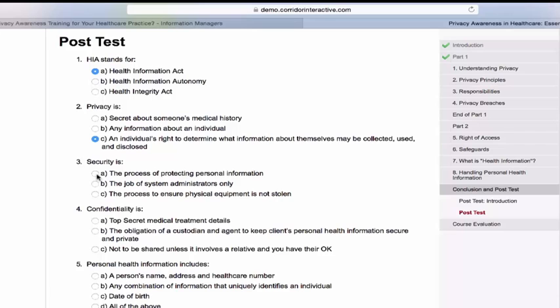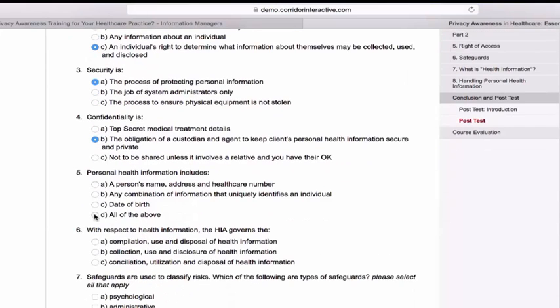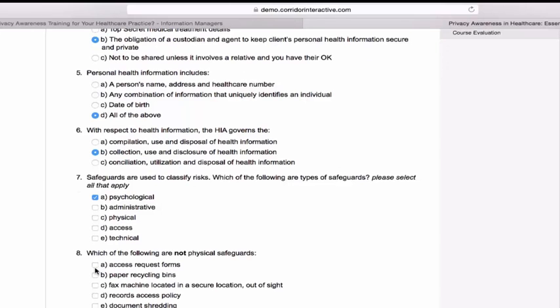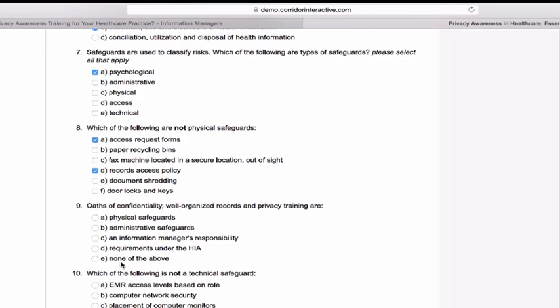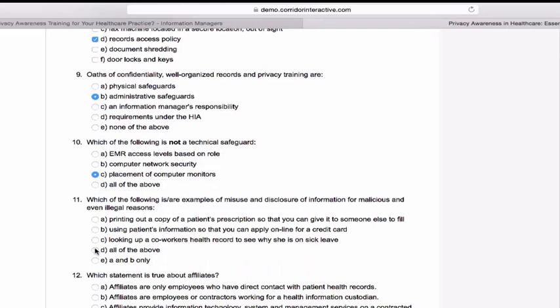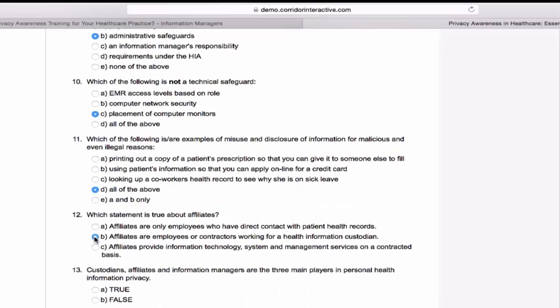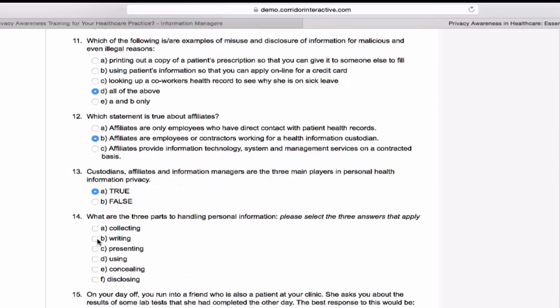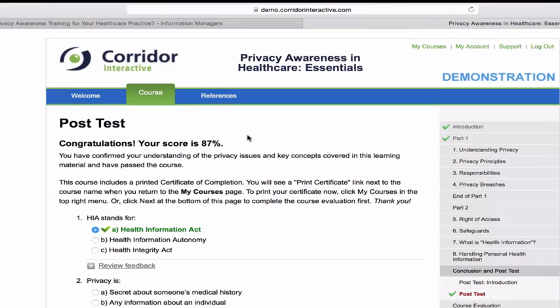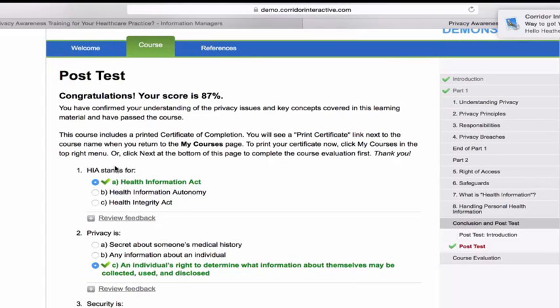So the person goes through answering the questions. And in this case, the post-test is 15 questions. If the person for some reason happens to miss one of the questions when they submit it, it'll explain to them that they need to go back in and complete the one that they had missed. So in this case, I've answered the post-test. I'll submit my answers. And great news, I have scored 87%, which means that I've confirmed the understanding of the key concepts covered in the learning material. And as you can see, there was a pop-up, because I am the administrator, to say that I've actually completed the course.